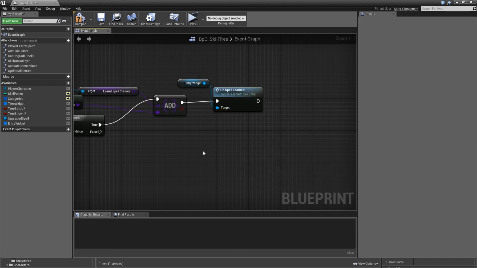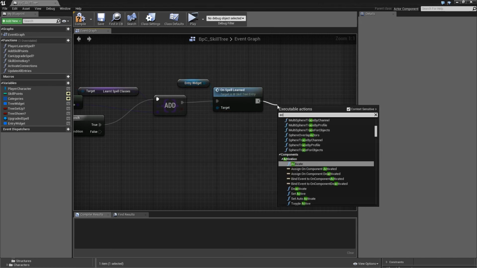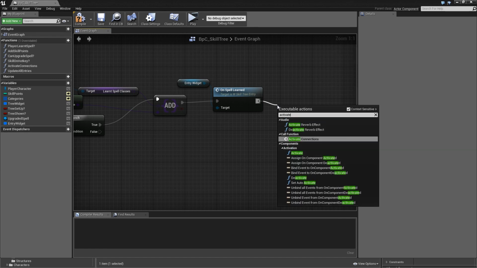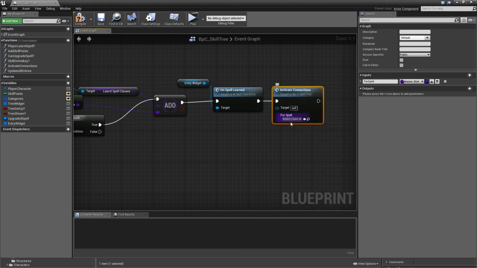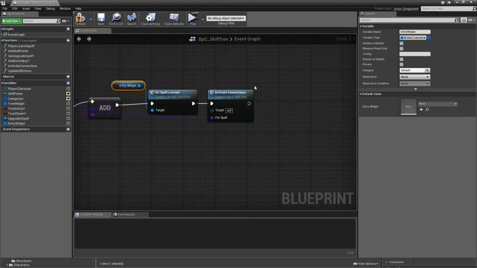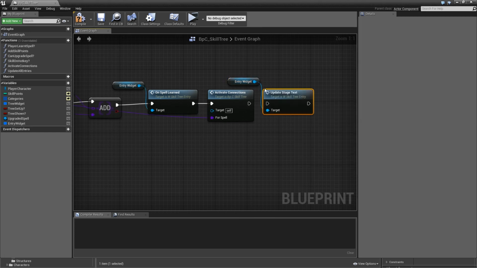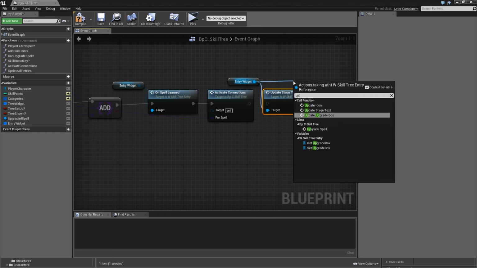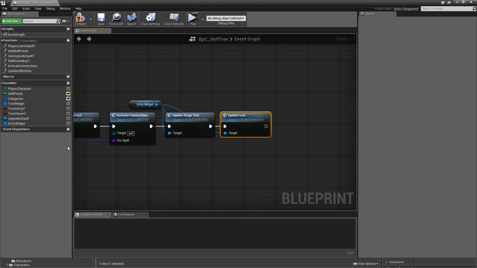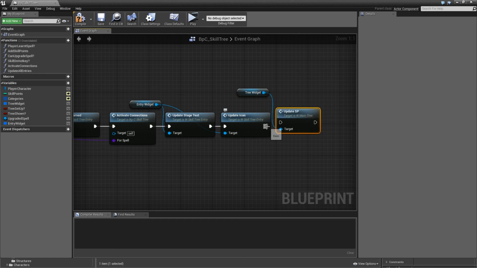Here it is. After we did that, we can check for possible connections. So activate connections. And it's asking for a class, so just connect that up. Then copy over our entry widget, and we want to update both the stage text and the icon. After we did both of those things, get the tree widget and update our skill points.